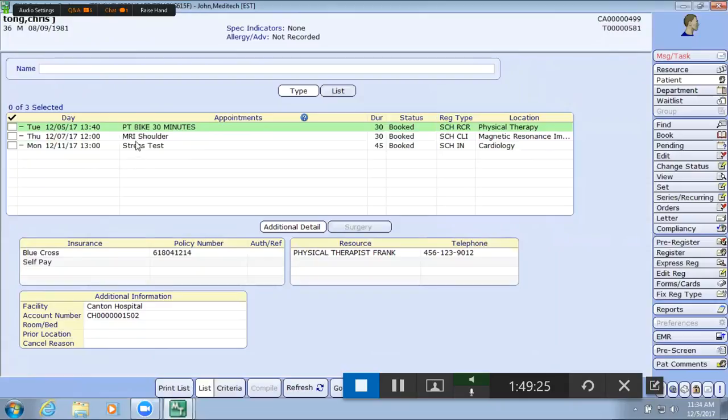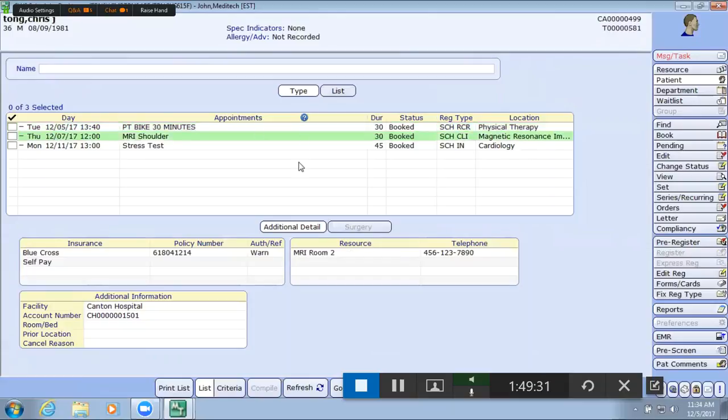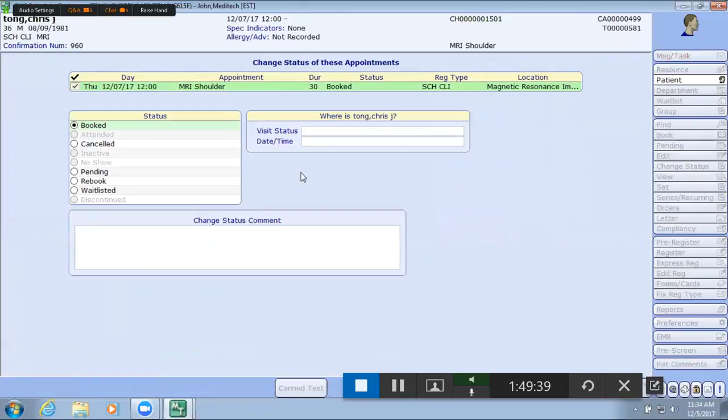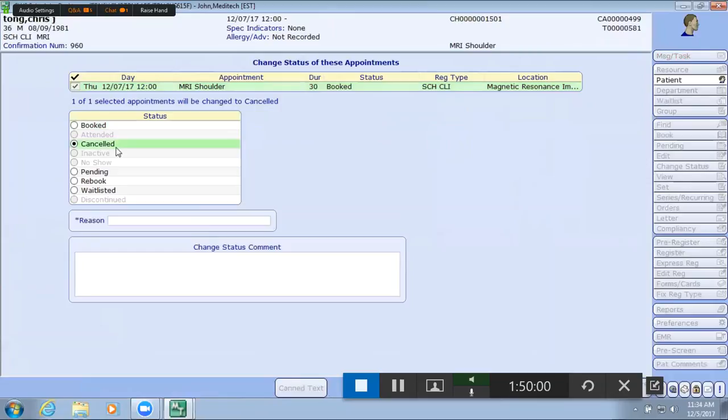The next function that we're going to take a look at is the change status function. So I'm going to go ahead and select my MRI of the shoulder and then select the change status function. So what this will allow us to do is change the status of the selected appointment. We're only going to be given options to select based on the current status of the appointment. So for example, if the patient won't be able to make it in on Thursday for their MRI appointment and we needed to cancel the appointment, we could go ahead and select cancel.